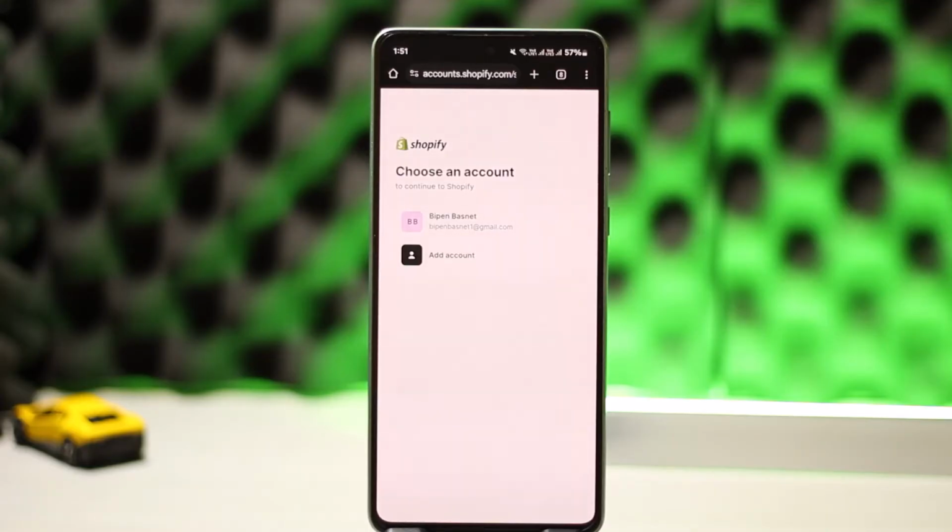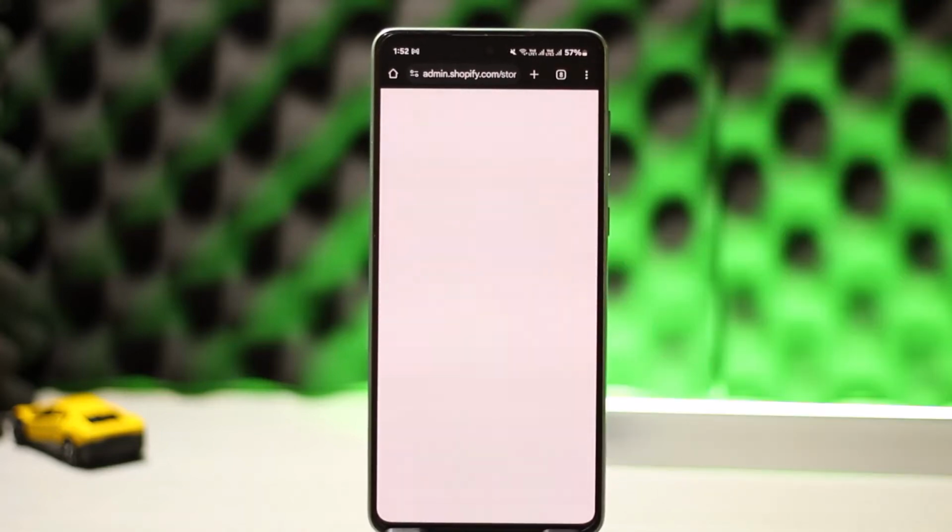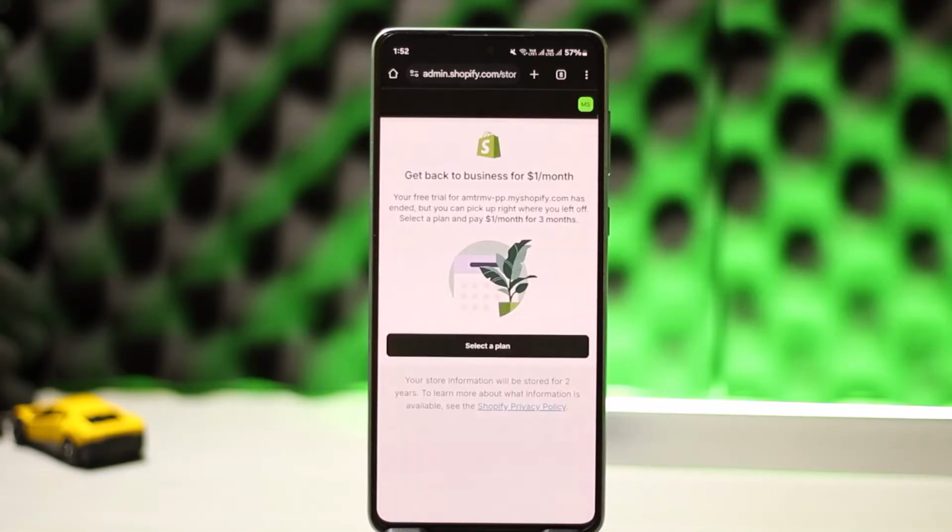You want to ensure your internet connection is working properly by attempting to access other websites as well. If you have issues with other websites, the problem might be with your network, not Shopify. Similarly, you want to check Shopify status page. You can visit the Shopify status page to see if there are any ongoing issues or outages impacting your store.